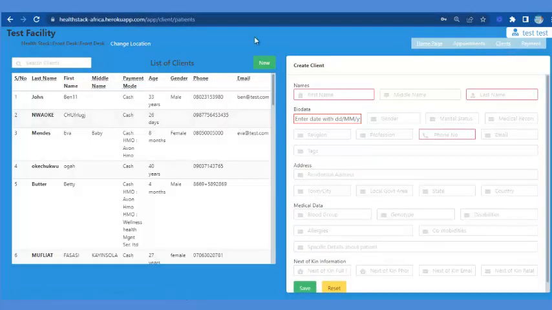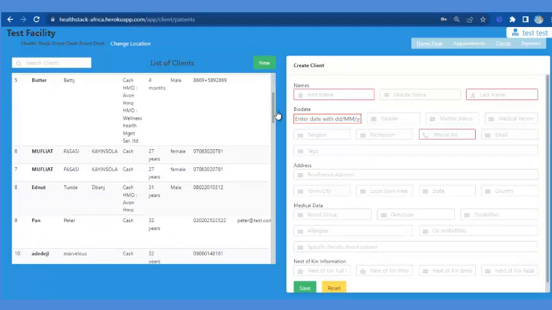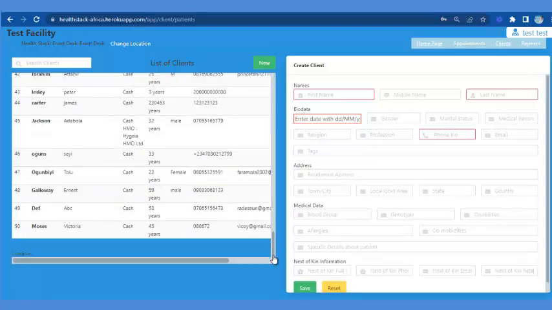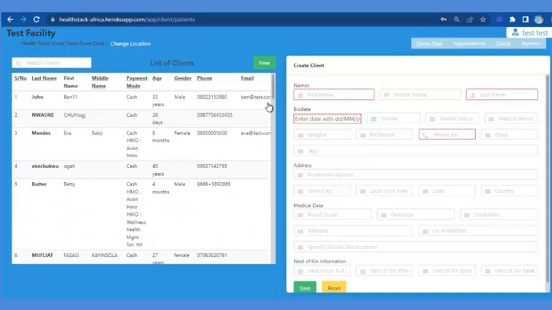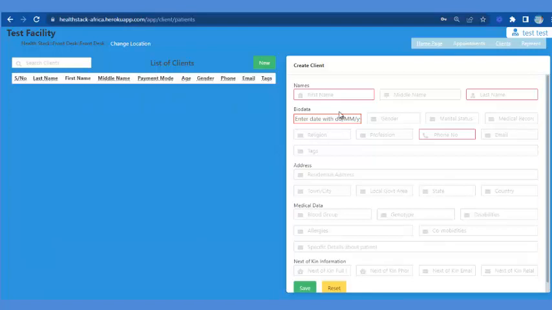This is the page for patient registration, or client registration. On this side you'll find a list of all clients that have been registered at this facility. So this is a long list of patients. Healthstack allows you to register as many patients as possible.